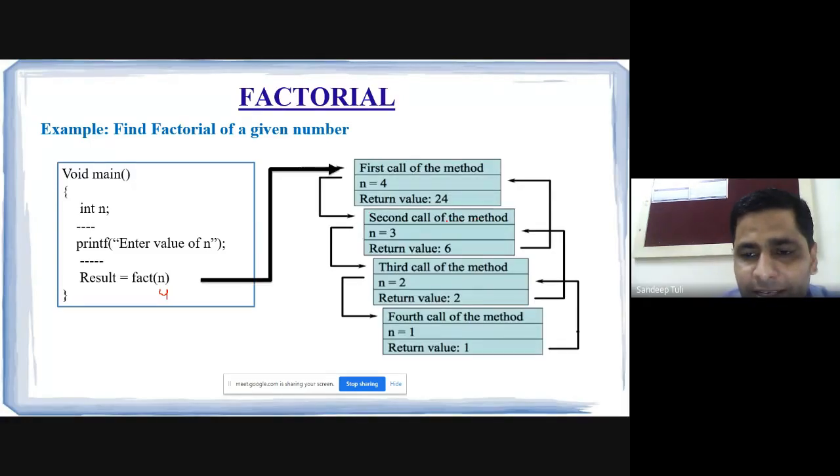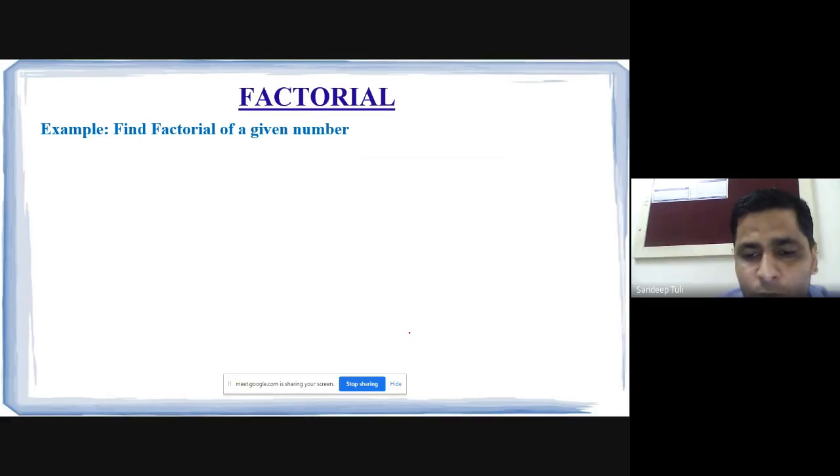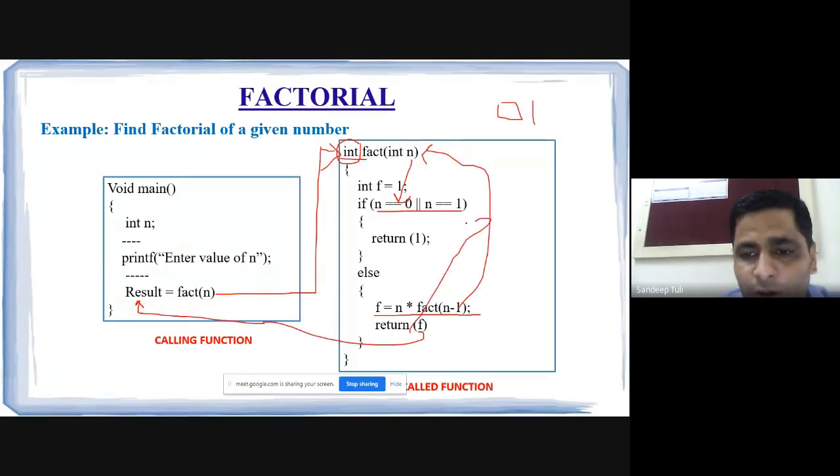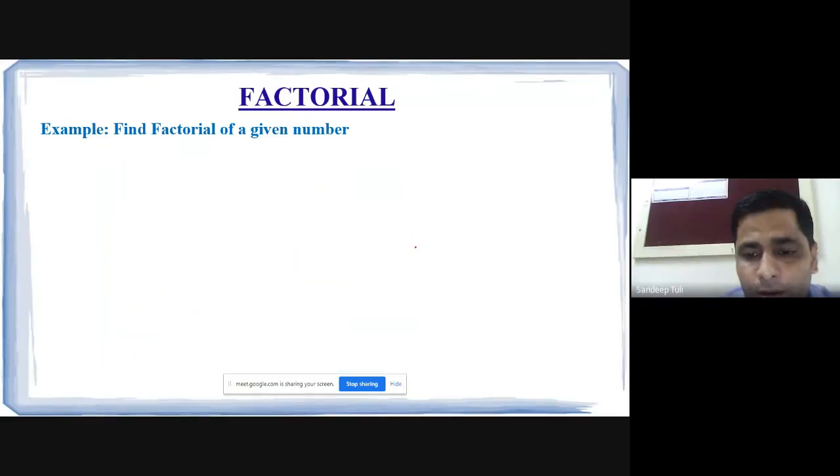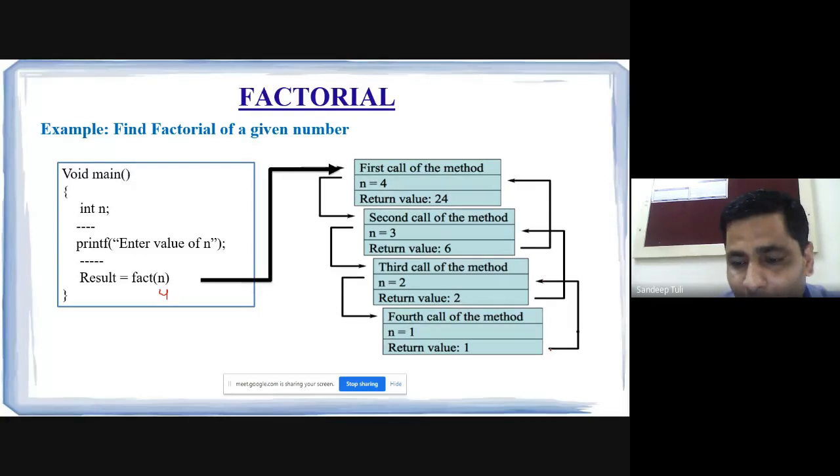Now the second call will get executed for the value of n equal to 3. The condition is false again in this case, so the third call will be made for n equals 2. The fourth call will be made for n equals 1. When n equals 1, what happens now? No further calling will be there, this condition will be true, and it returns 1. It returns 1 as the result.